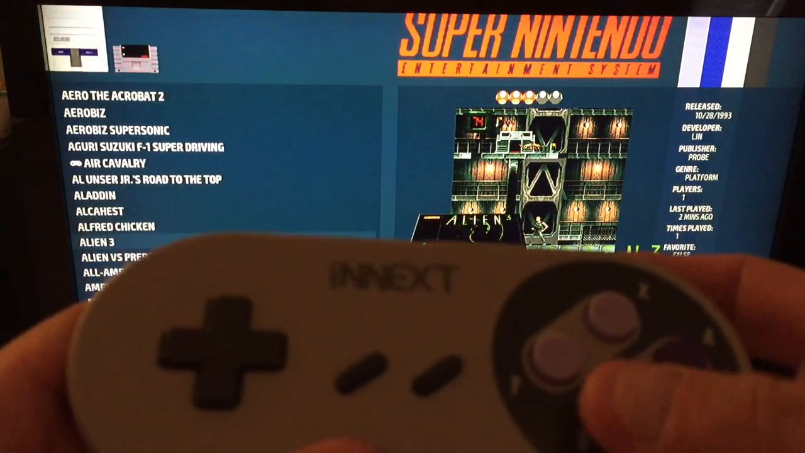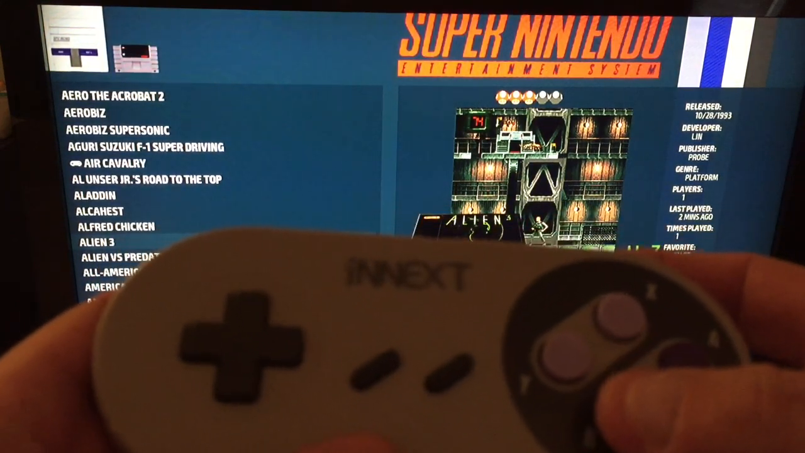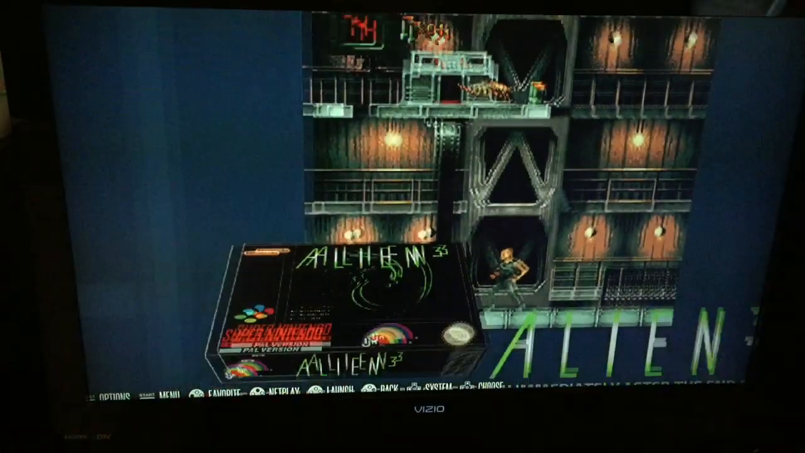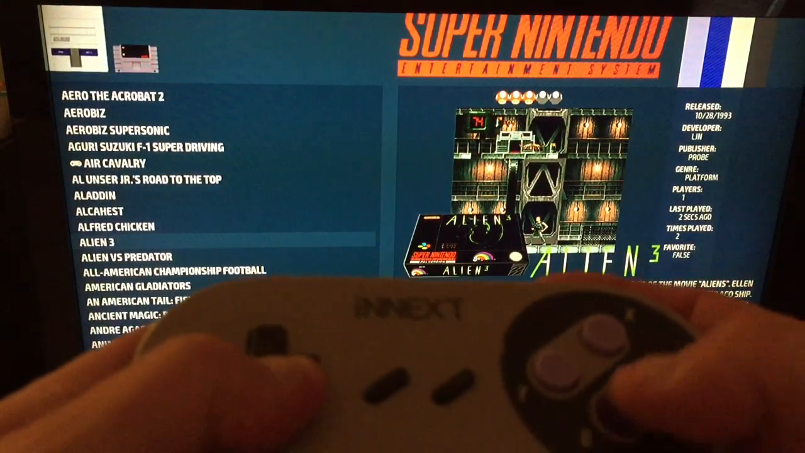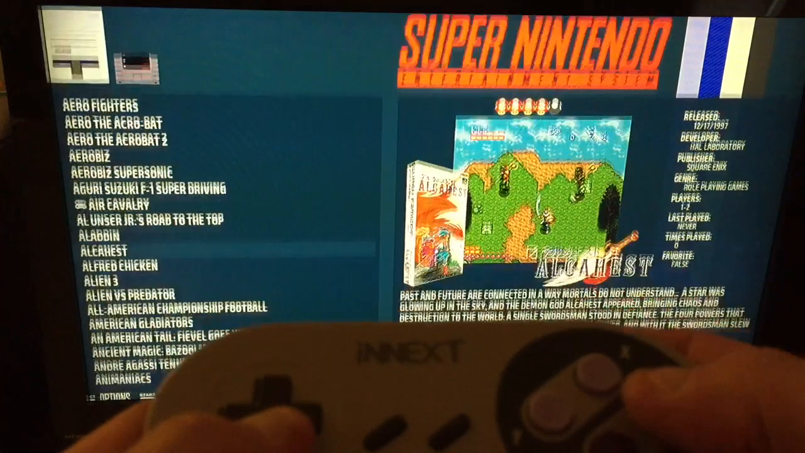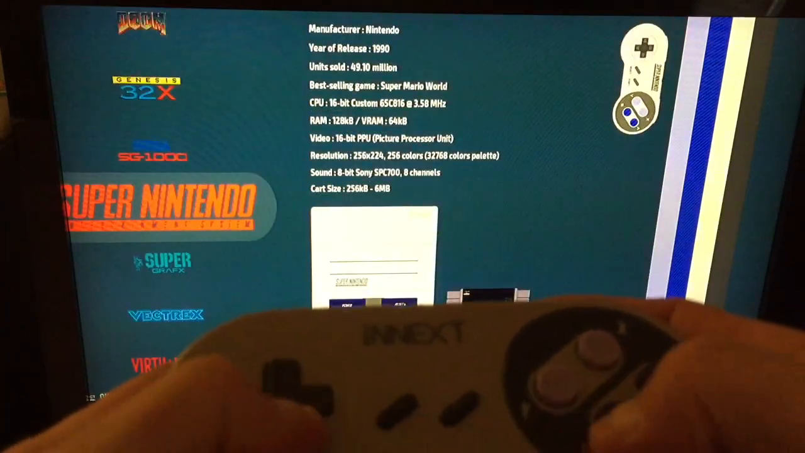And basic thing, you're going to want to press B to select something. Go back to the main menu there. And then A is back. So B to select, A back.